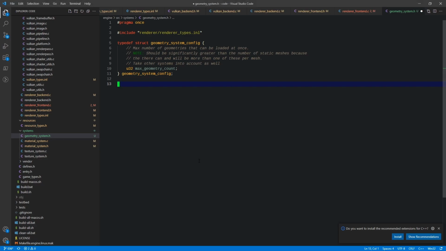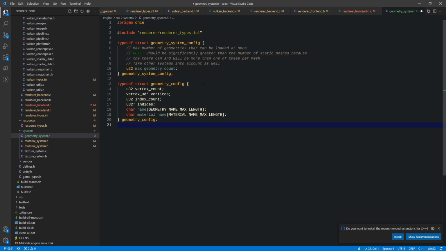So the next thing that we're going to need is geometry config itself. This is not to be confused with the geometry system config. This is configuration for an actual piece of geometry itself. This would be loaded from file, for example, okay? And this has a vertex count and an array of vertices, and an index count and an array of indices. It has a name for the geometry itself, and then it also has a material name. And then this material name is used to do our string lookup in our material system to get a pointer to the material that will be used with the geometry. So you can kind of see how these pieces are going to come together.